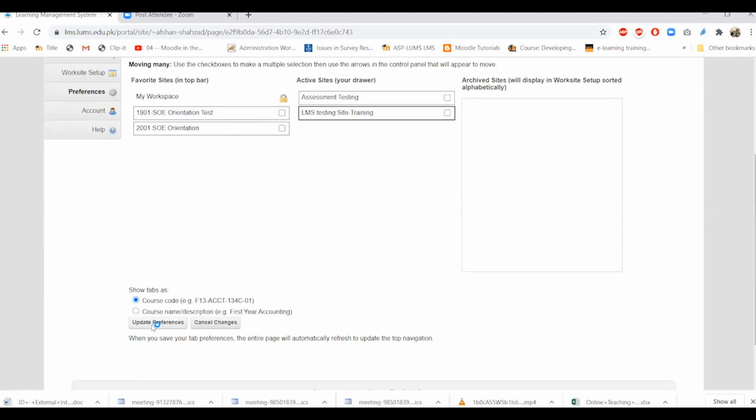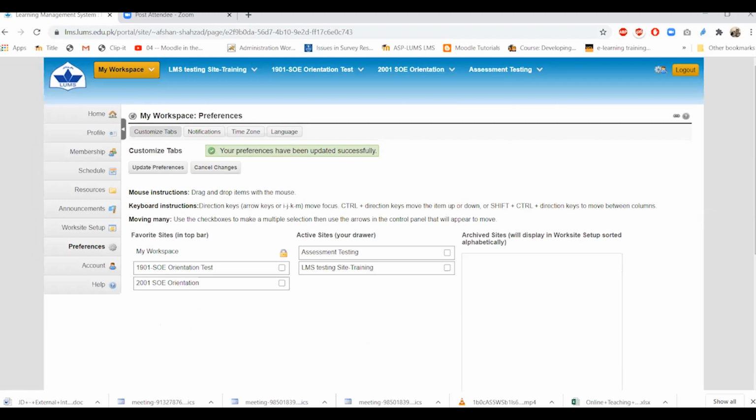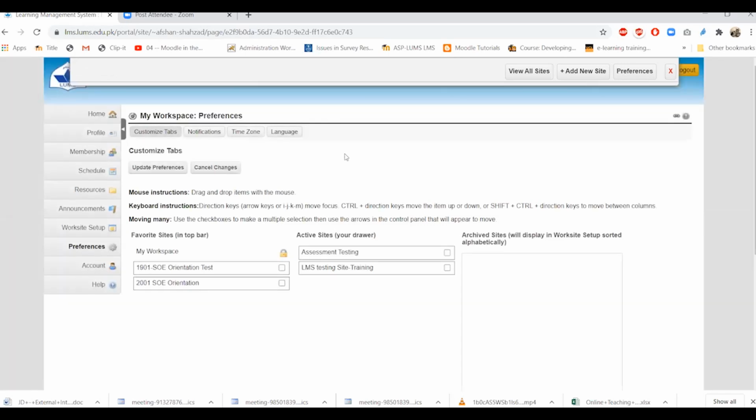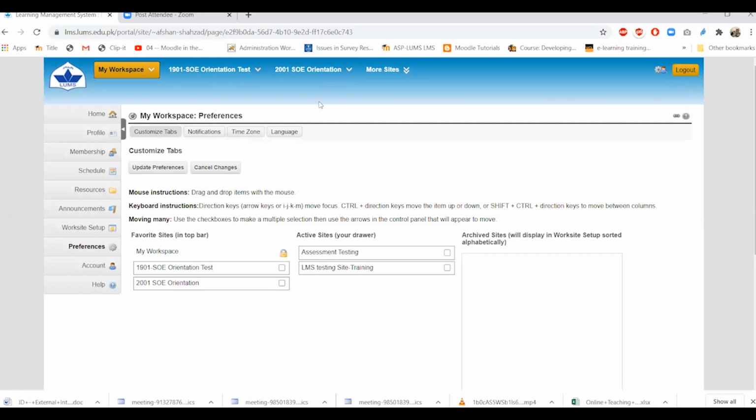I'll update preferences. So now you can see only these 2 sites are on the top bar, and there is a tab more sites. So once I click on the more sites, the other 2 sites that I've placed on active sites are in more sites now. So this is how preferences work.